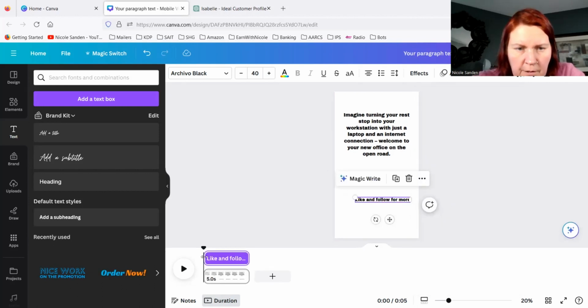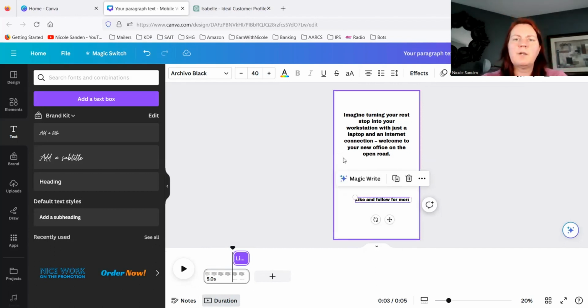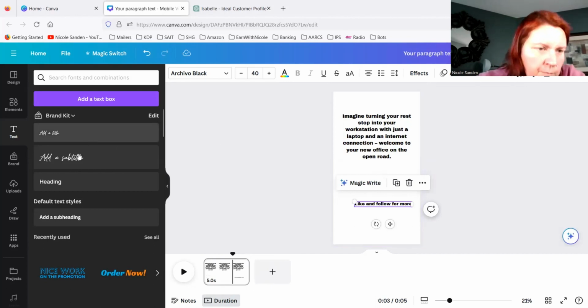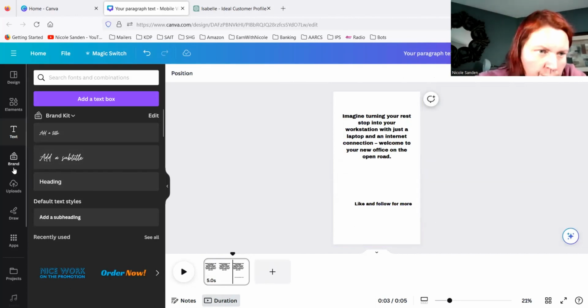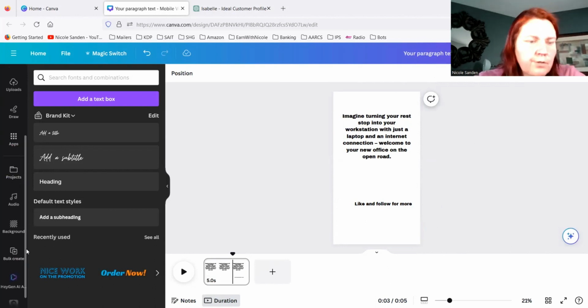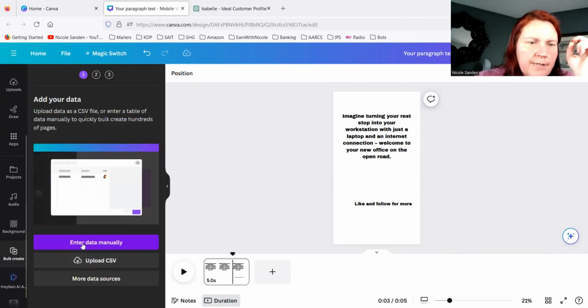So I want my call to action to happen at the end, but my statement can stay the whole time. I'm just going to leave it like that. So this is going to be my general template. I'm going to have a POV statement. Then what we do is we go to, and this is a pro feature and the one that actually sold it for me to begin with, but you go down here to bulk create. And I'm going to enter my data manually.